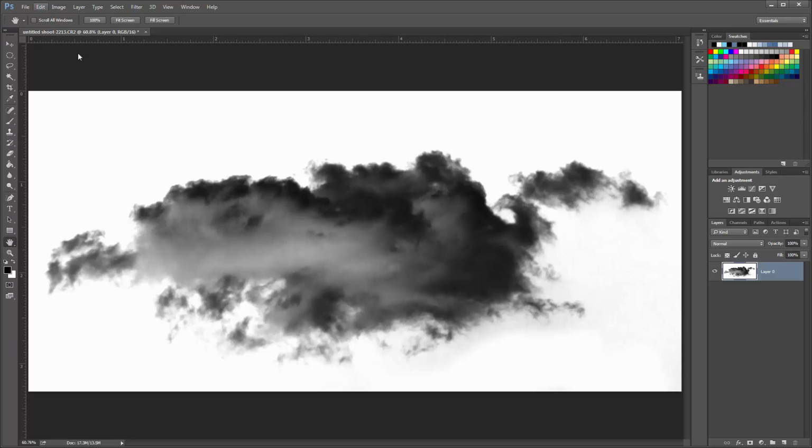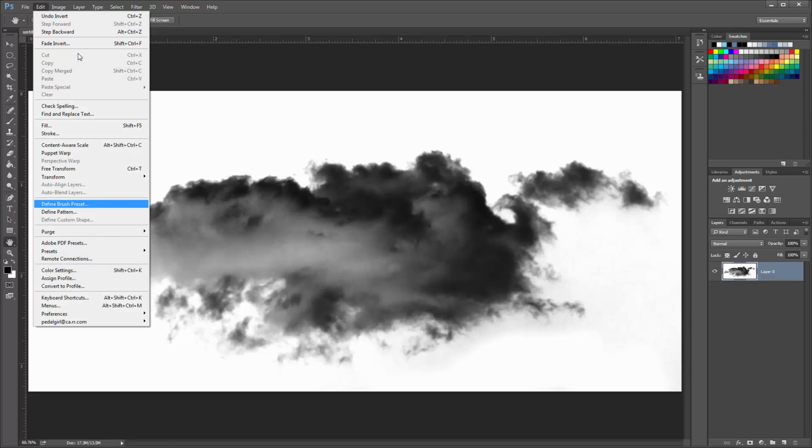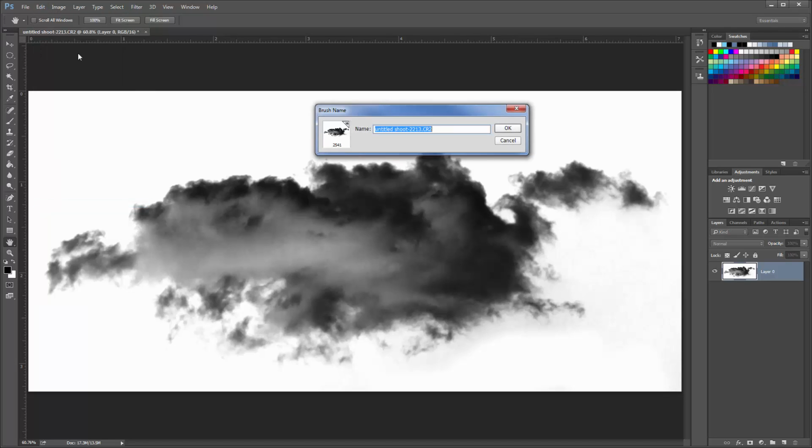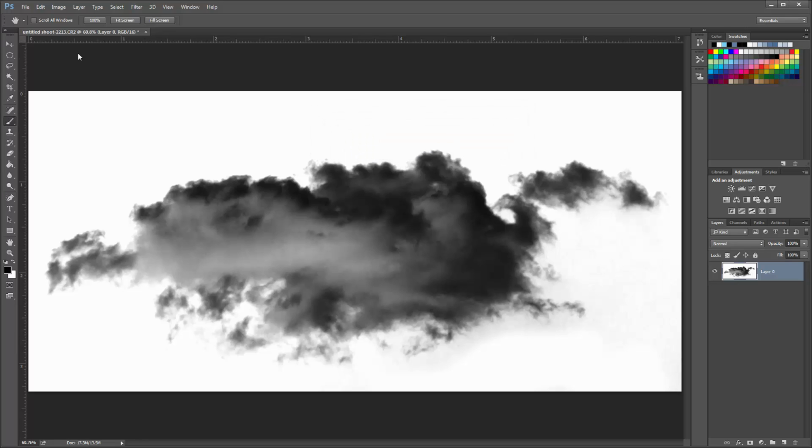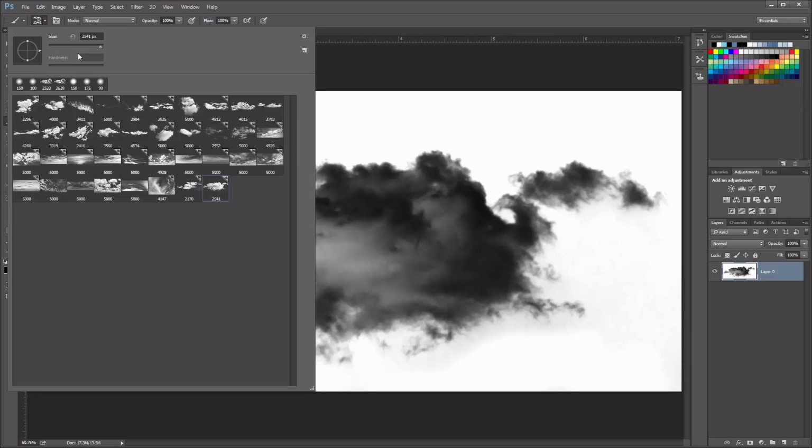So once you've done that, go up to Edit, Define Brush Preset, and click there. Now if your Define Brush Preset is grayed out, that means you've exceeded the 5,000 pixel limit on your brush. So what you need to do is just resize your image a little bit before going back to it. So we're going to go ahead and just name this. We'll name it Cloud 6 and click OK. So now if I go to my brushes, there it is.